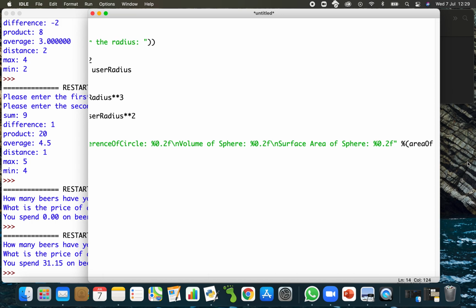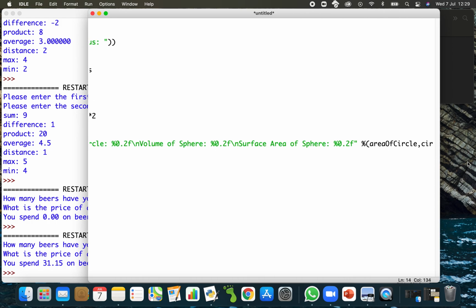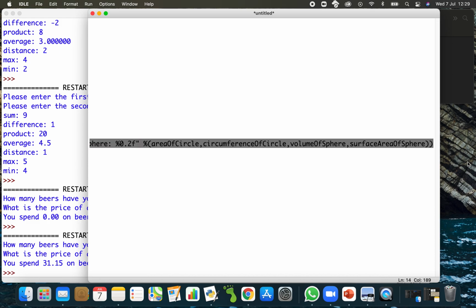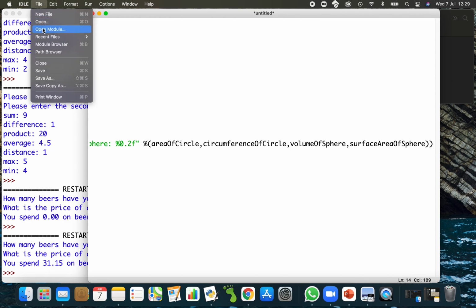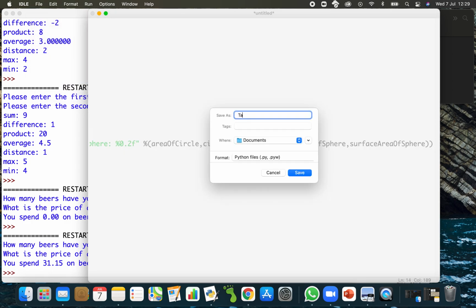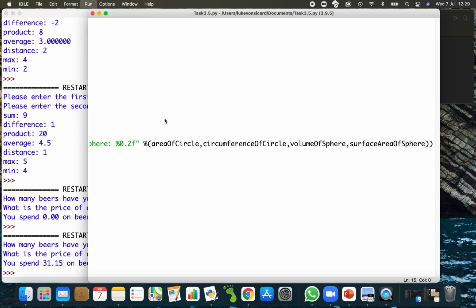Okay, so area of circle, comma, circumference of circle, comma, volume of sphere, comma, surface area of sphere, close bracket, close bracket. Let's save this file, save as task 3.5. Okay, and then let's run this and see how it gets on.